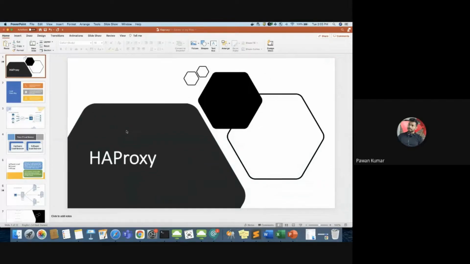Today's topic is HAProxy as a load balancer. I'm going to explain what HAProxy is, why we need HAProxy in our infrastructure, and what benefits we can get from HAProxy while deploying or managing applications, databases, or other applications.